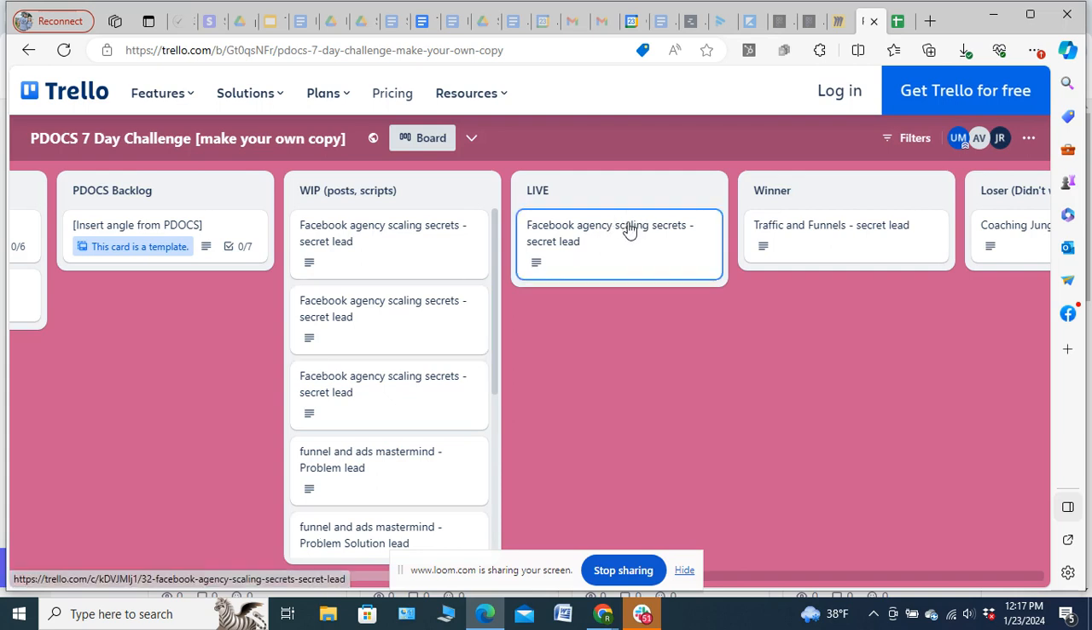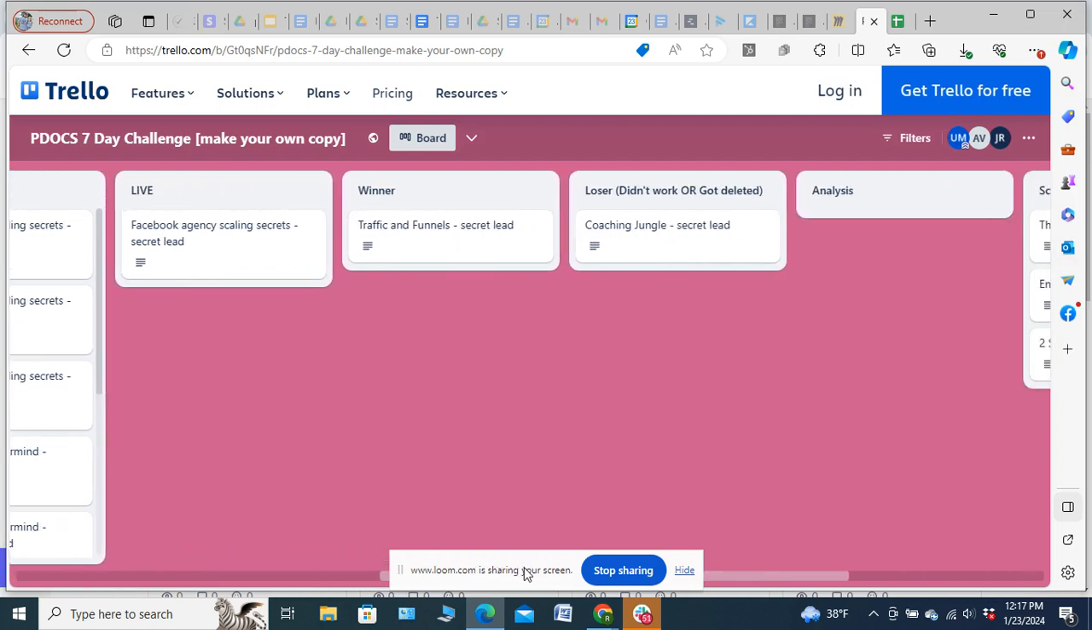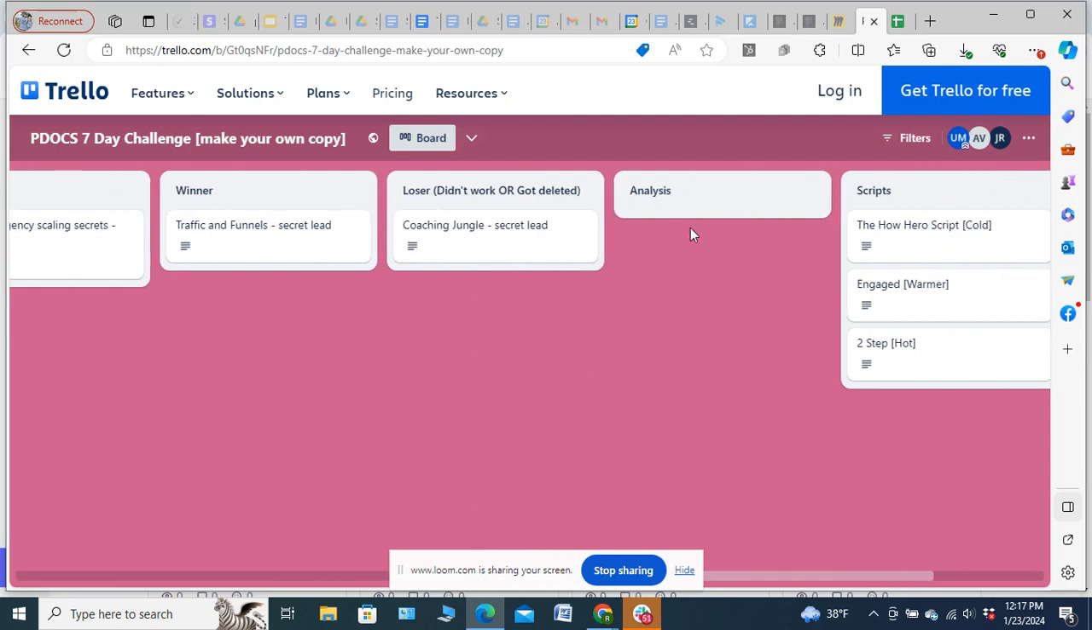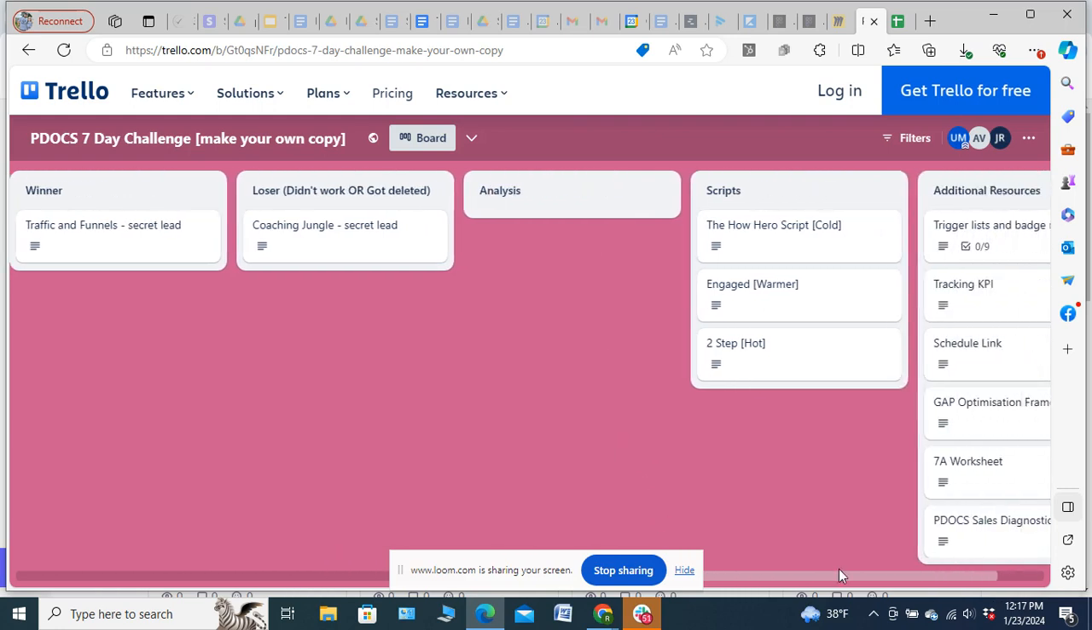Then we put them into live. Once they've gone live, once we've got the engagement and the resources, and the analysis and the metrics, then we can decide if it's a winner or a loser, right? Then you move them over here to analysis. If they're losers, they either didn't work, got deleted, or you want to put it for analysis and maybe think it was good, but you want to make a couple tweaks.